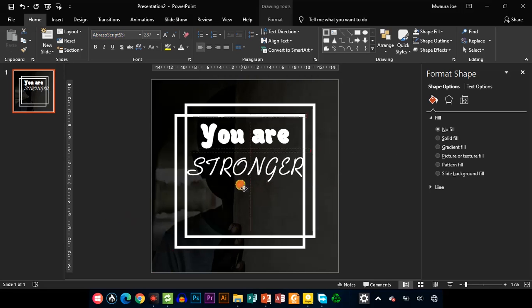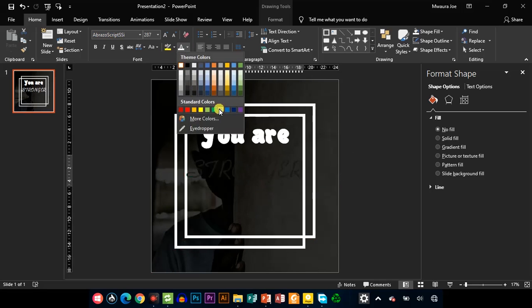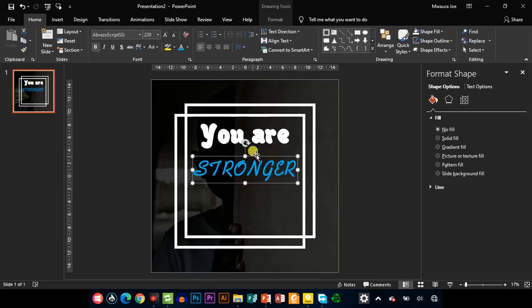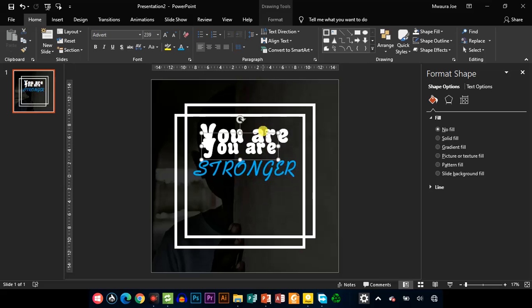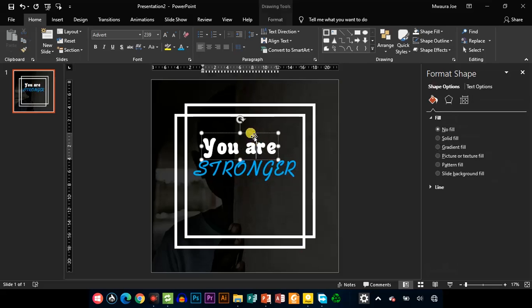Press enter for it to change, and then you change its color maybe to blue, and then you bolden it. Control B, make it a bit smaller that way. Then you reduce the font a bit. You can notice we did this twice.